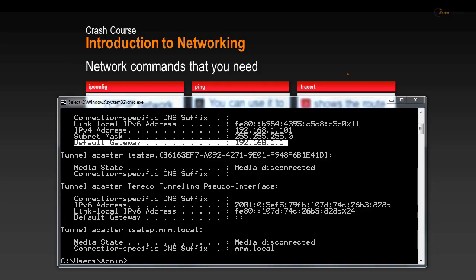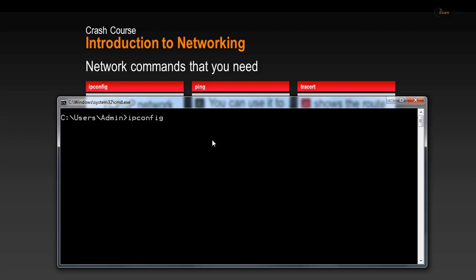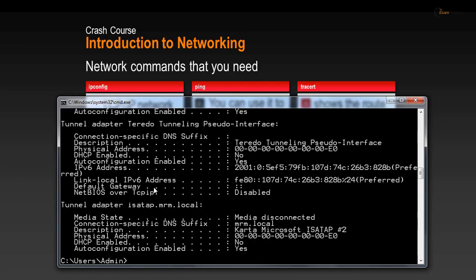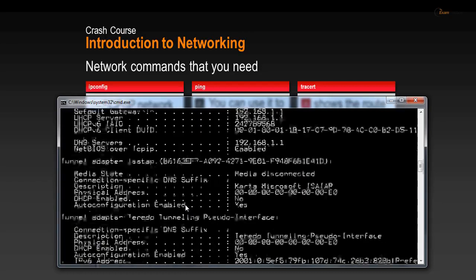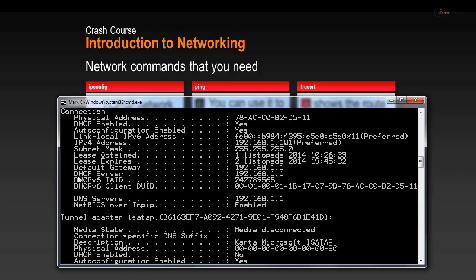You have a lot of switches available for all these commands. What you can do, you can type ipconfig ? You will see all commands, all switches that are available for you. I want to show you this one, all. It's really important because you will see more. You will see your DNS, DHCP settings, a lot of important things. What I want to show you is DNS.